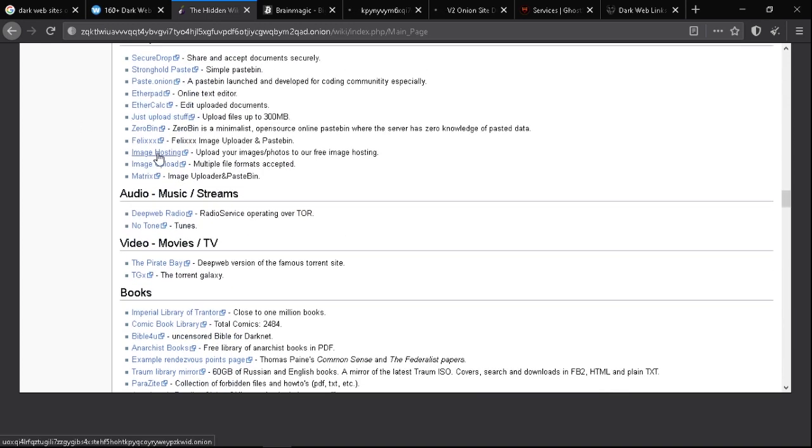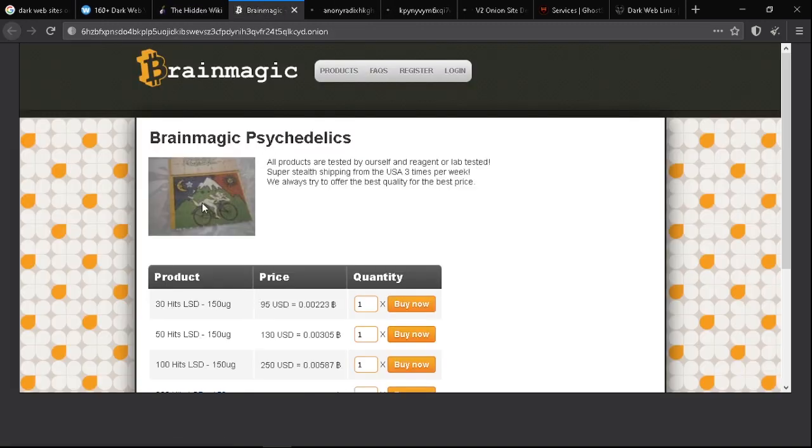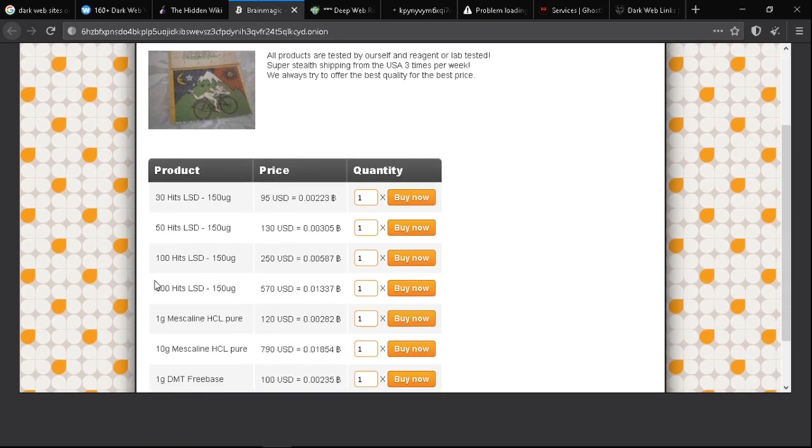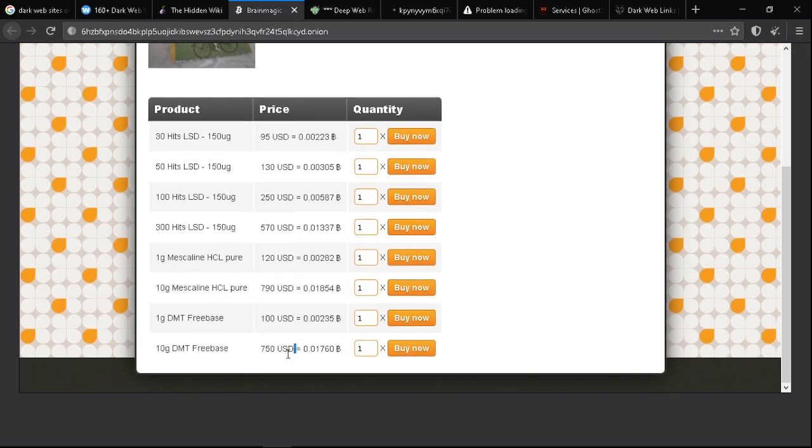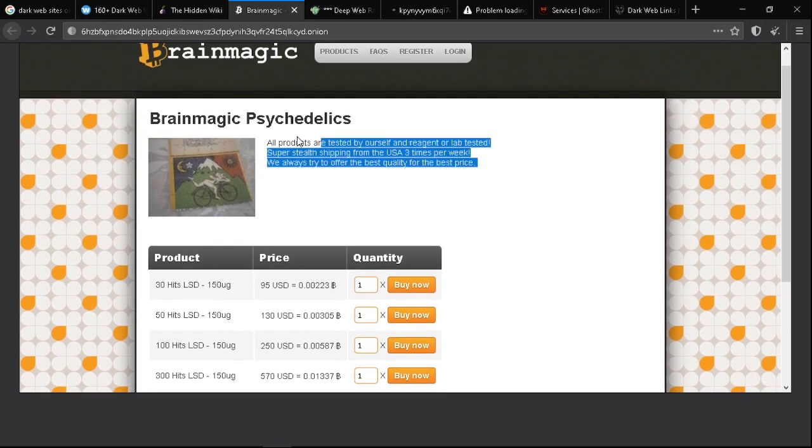There are hosting platforms. If you want to upload your image or photos for free, you don't have to register or do anything. You can just upload directly, like anon files or those sites. Let's try this radio service. Okay, so it's some drugs site that randomly opened. I don't know. 30 hits LSD, 150 microgram, $95. And $750, 10-gram DMT freebase. I don't know what these drugs are, but yeah.